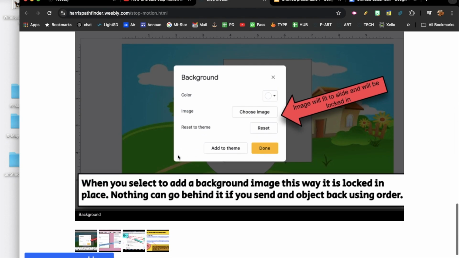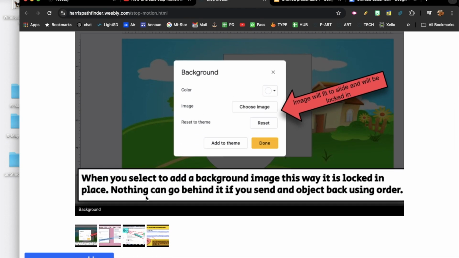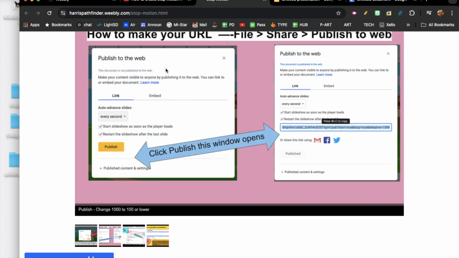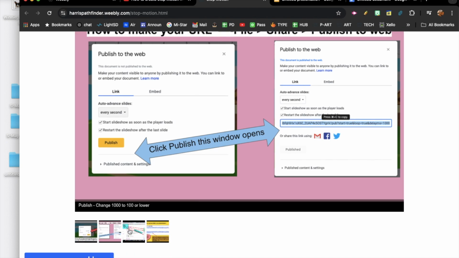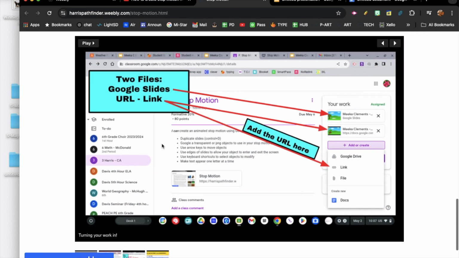And down below, I always have helpful hints, where to get your background. Right here is how to make the URL and how to make it shareable. So what you have to choose and what you have to do right here. And again, you can rewatch that video with the woman.